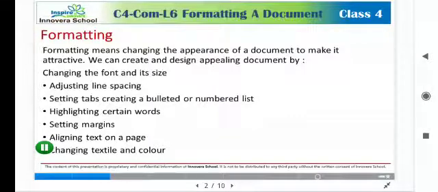We can create and design the document. See, formatting is going to change the look of your document. Whatever you type in your Word, you can change with the help of formatting, with the help of different formatting tools. So that we are going to learn in this lesson. So which type of formatting are we applying on our text?